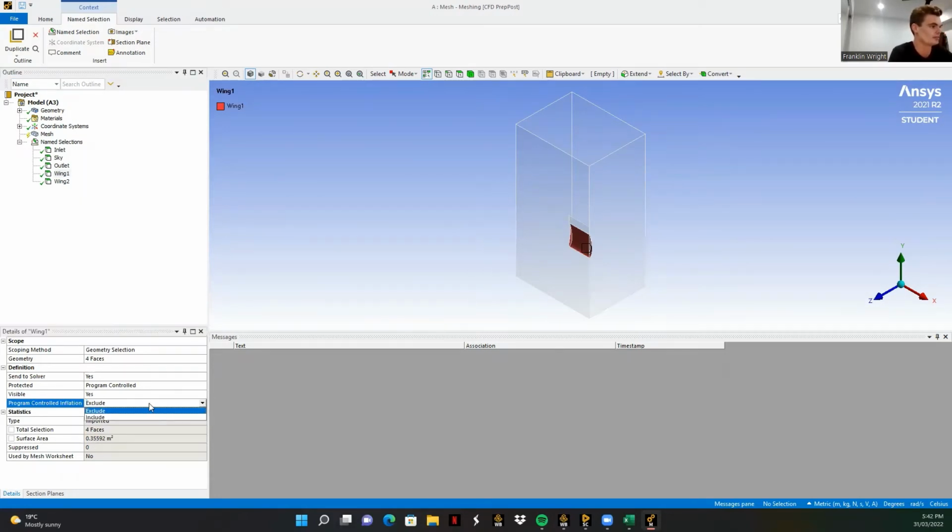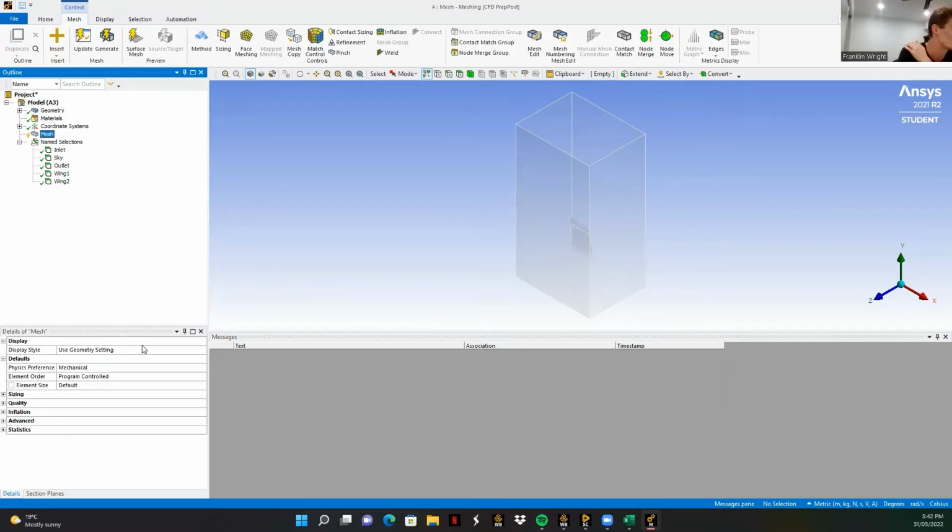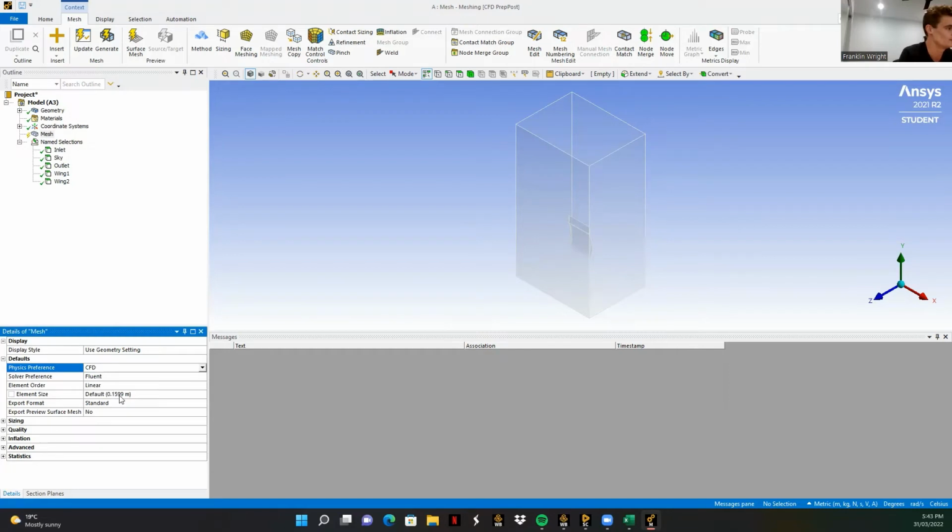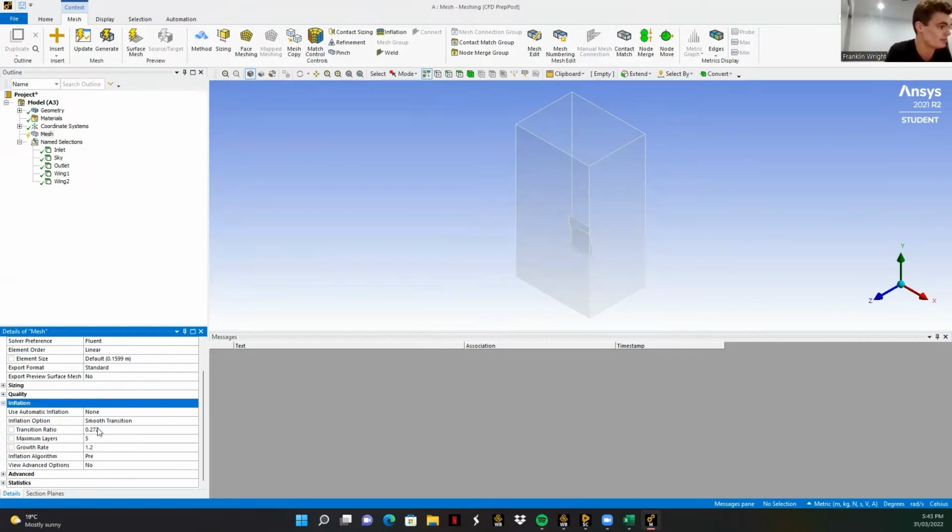First step, we want to include our two wings in the program controlled inflation. Include and include. Awesome, lovely. Yes, so the program controlled inflation means that when we get to this part here, when we create the inflation layer, it actually creates it on those name selections. Basically it cuts out the middleman of using this inflation tool up here. It's awesome, it's great. Only good thing about ANSYS meshing, one might say.